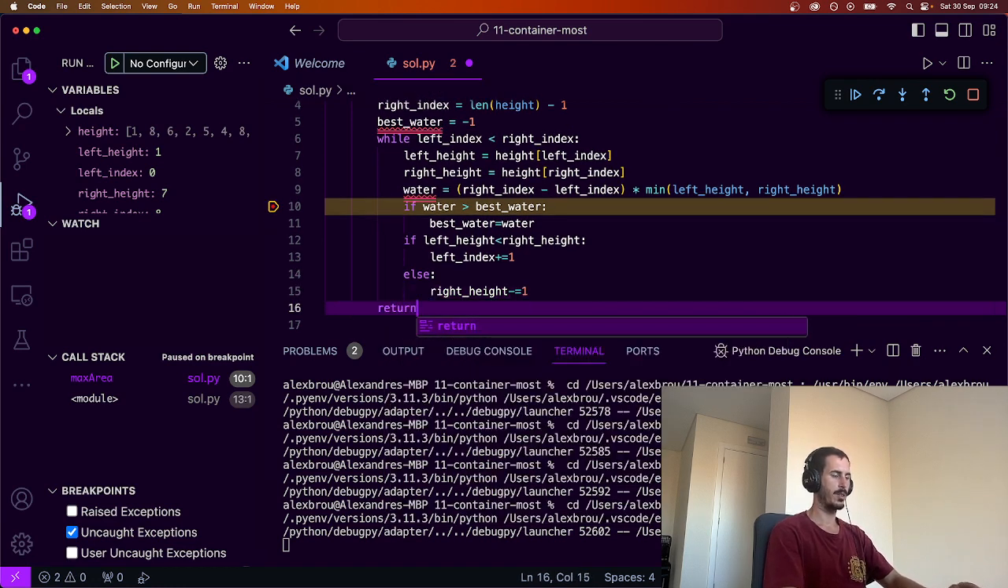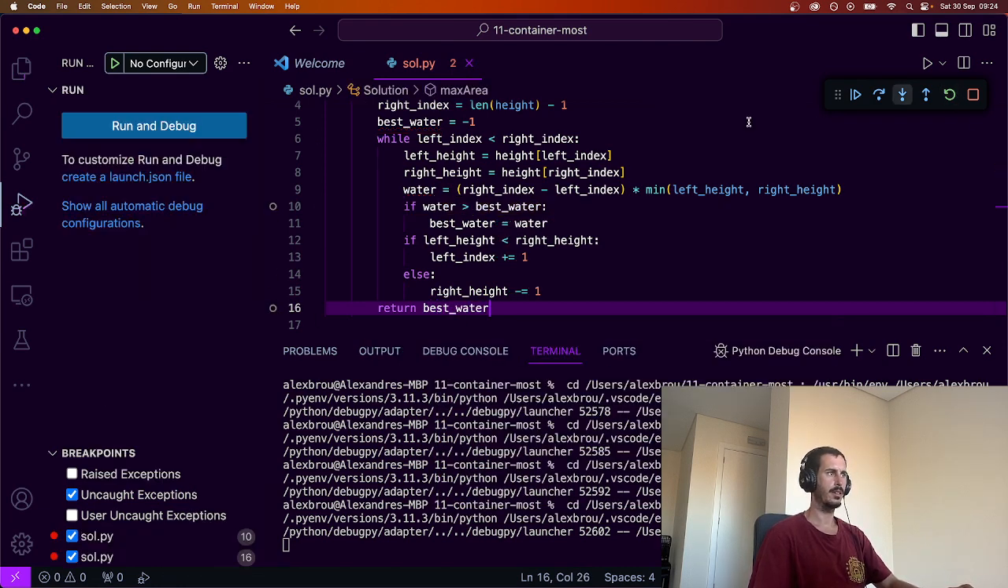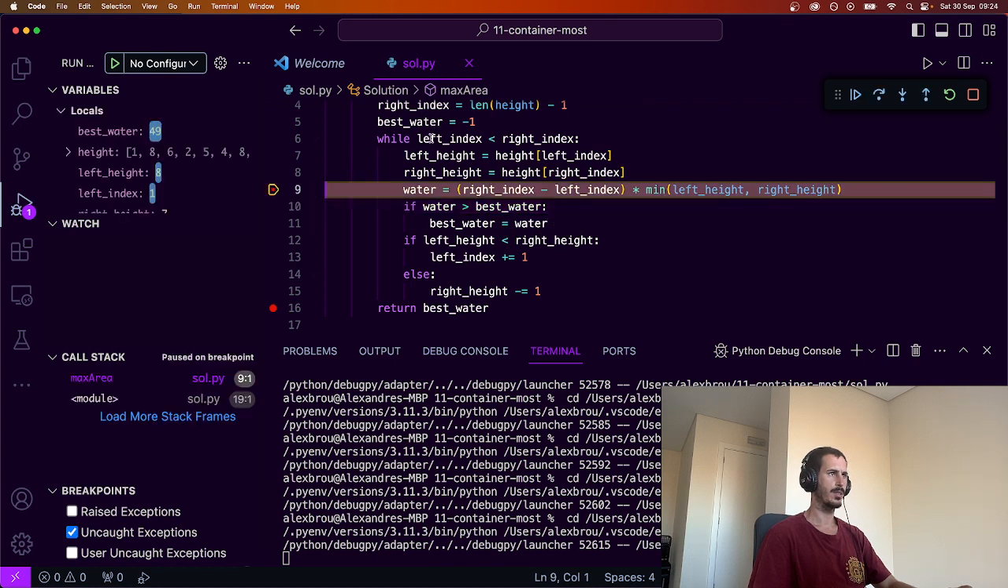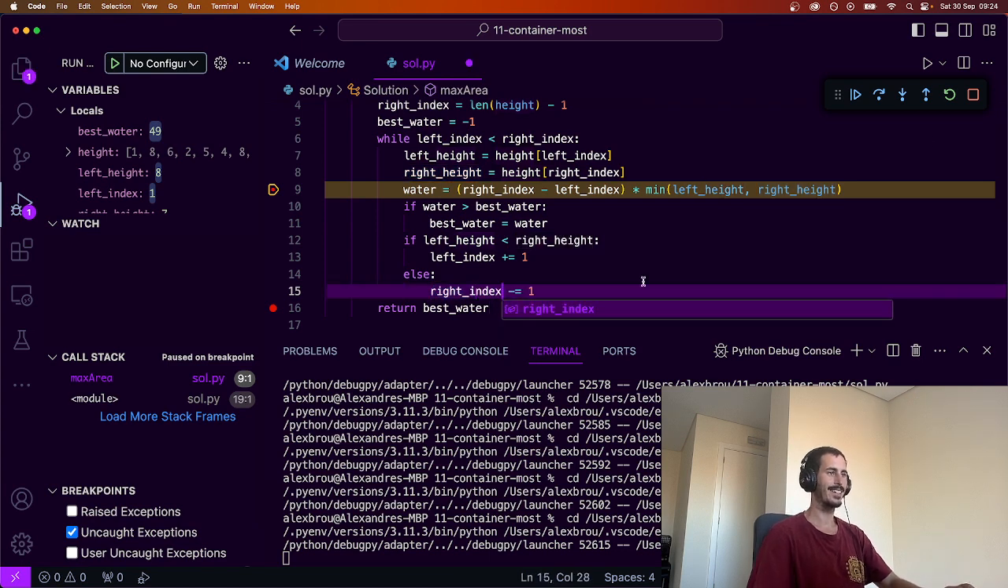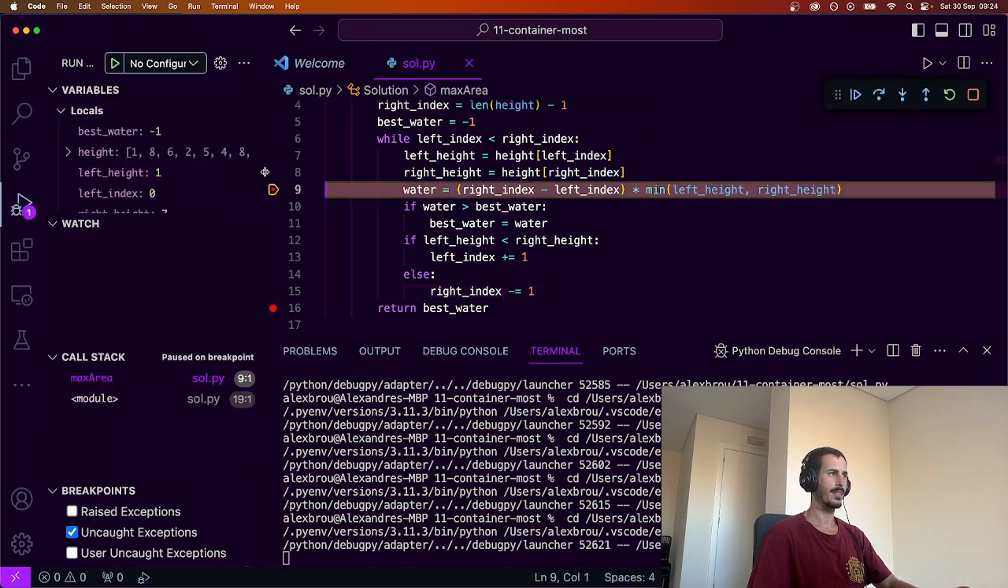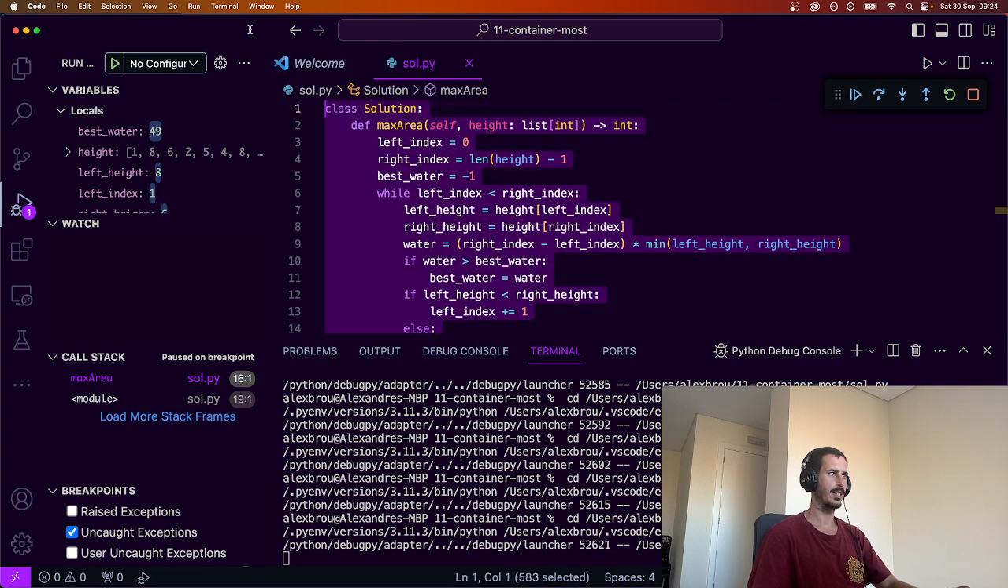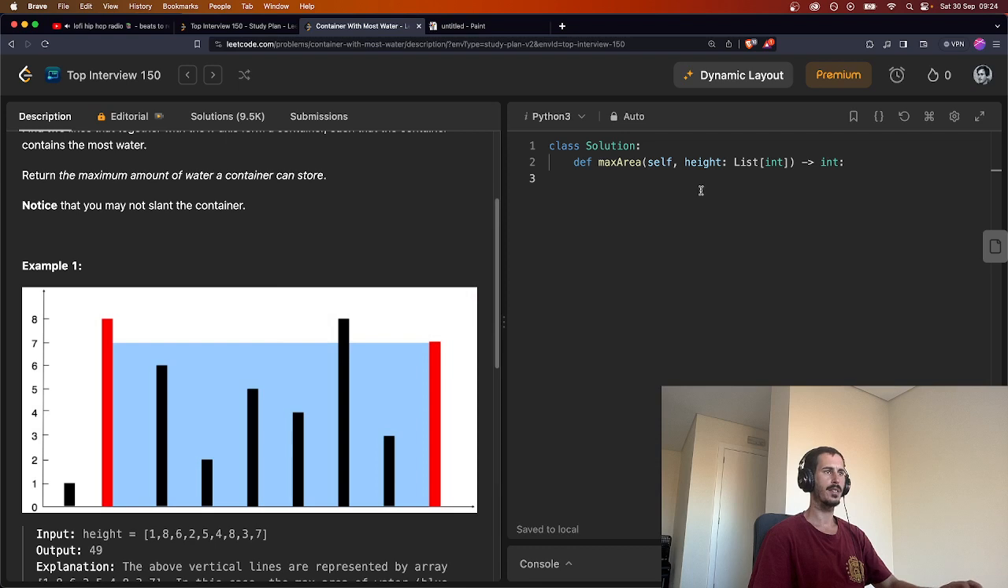And then at the end we return best water. It's going on forever. Why is it going on forever? Oh, right index, sorry. Best water is 49. Great, I am satisfied.